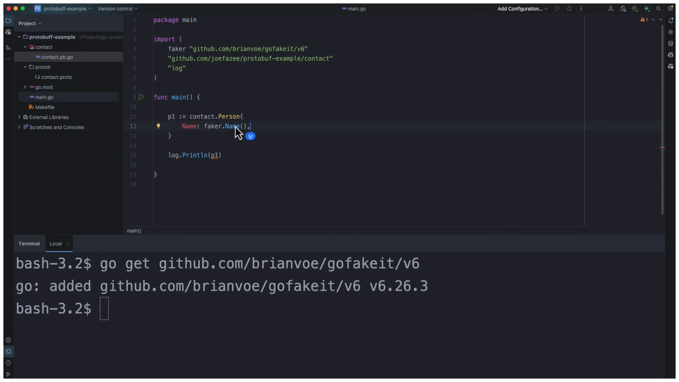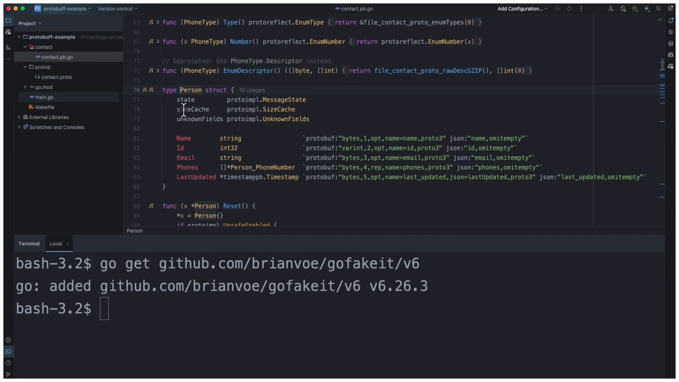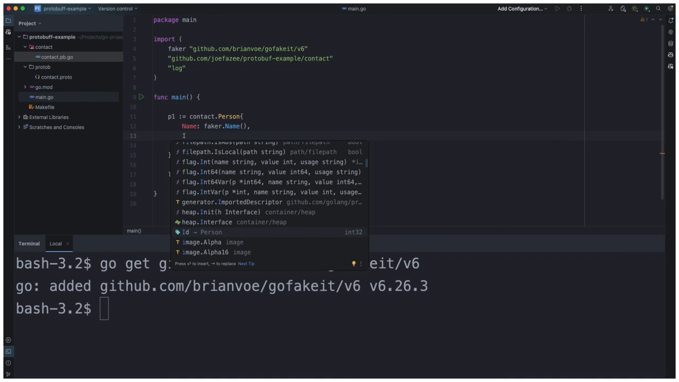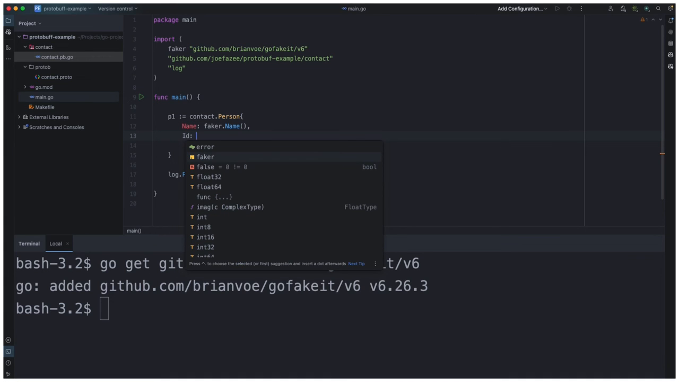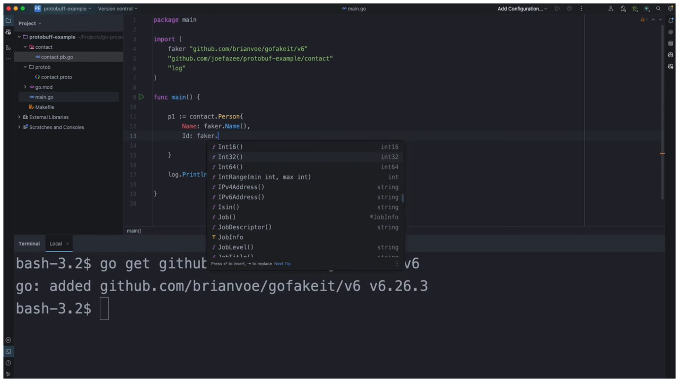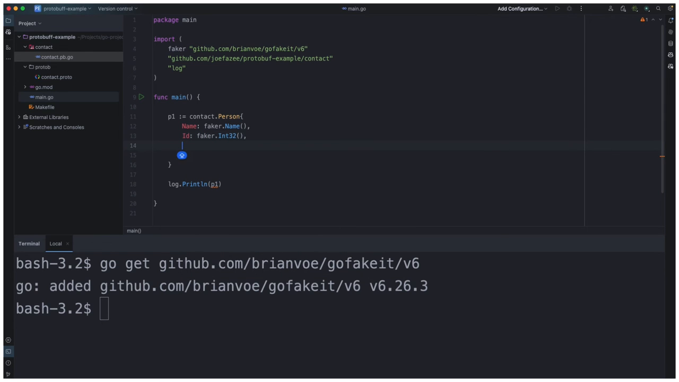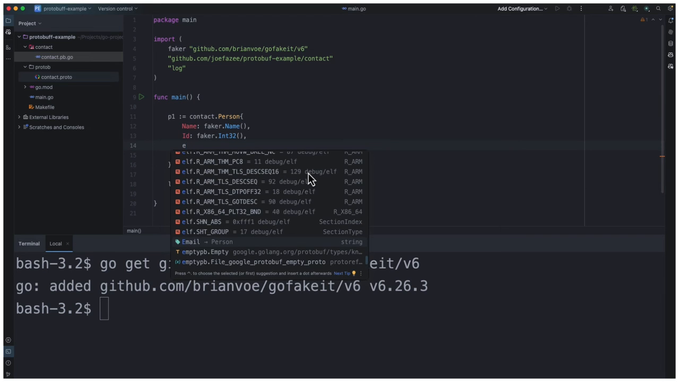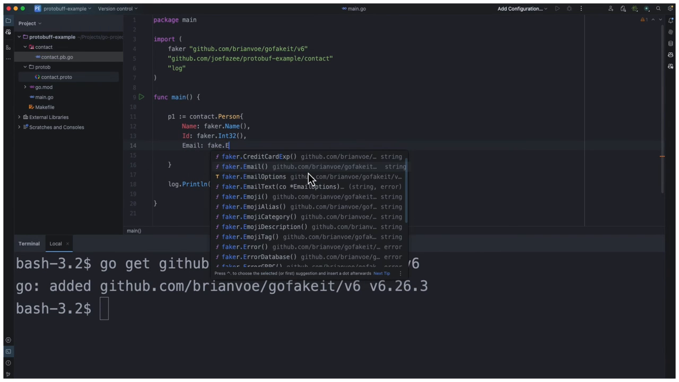This one has nothing to do with Protocol Buffers. Trust me, it's because I don't want to type email addresses and everything. So what do we have? If you go to the person structure, you see we have name, ID, email, phones, and everything like that. So let's look at it. The name, the ID is an int32, so faker.int32. You can also reference this. So name, ID, email, faker.email.